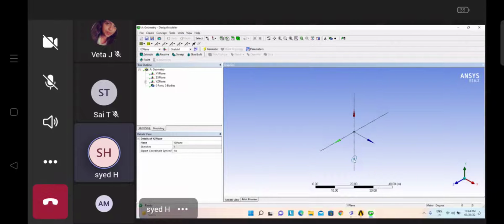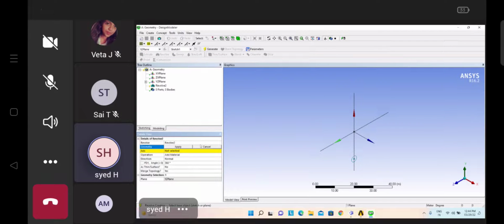Now see here I have one circle. So I'm creating one revolution here. Go for the revolve command. The geometry I'm selecting is this one. Click apply. Axis we have to select. I'm selecting this axis. Apply. Now see here what happened. The profile is created around that axis.